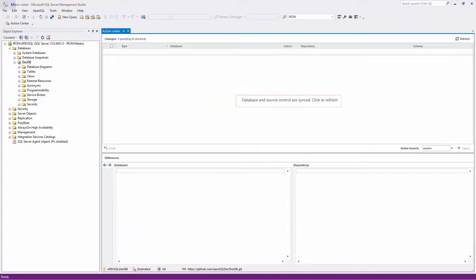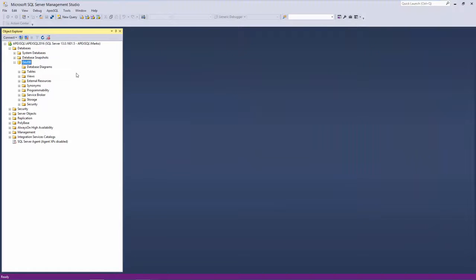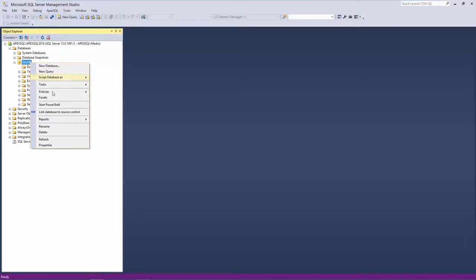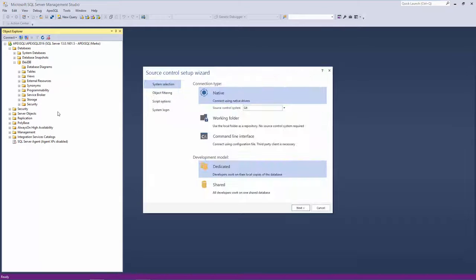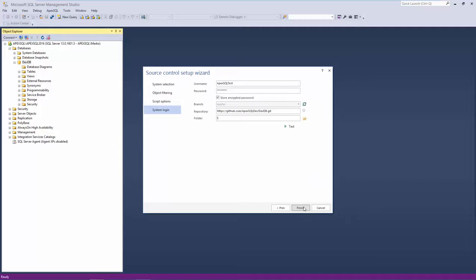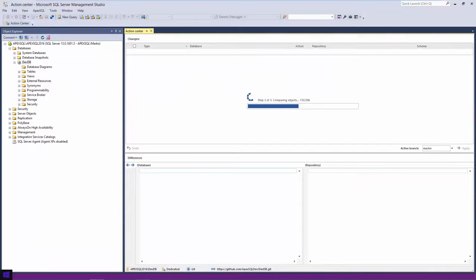This is a separate machine with a local instance of SQL Server and a local copy of the same database linked on the first machine. I'll repeat the linking process, making sure that Dedicated Model is selected. In the System Login step, I'll provide source control credentials for another user, in this case, ApexSQL Test, and point to the same repository as I did on the first machine. When the linking is done, the Action Center tab shows that there are no changes to push, since databases are identical and I have already pushed everything from the first machine.